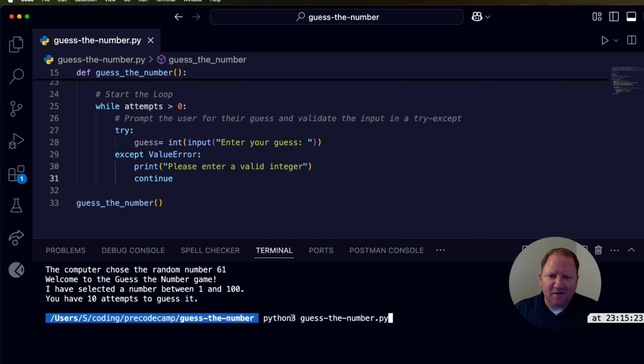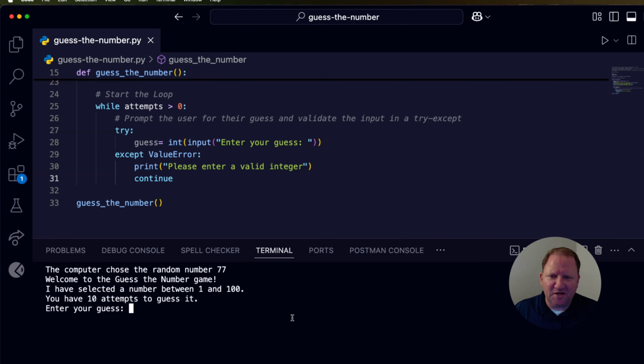So I'm going to run this. So we see the enter your guess. And now I'm going to type a string in there. I'm going to hit the enter key. It says, please enter a valid integer. Then once I do enter a valid integer, notice that we're just going through the loop again because we haven't had any kind of evaluation happen quite yet.